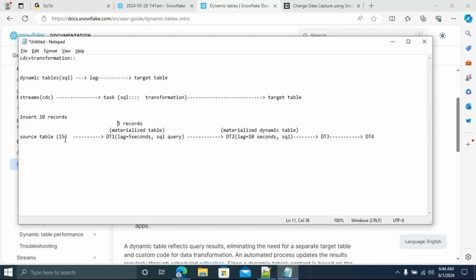Incremental processing means whichever new records were inserted, that alone we will extract, because we are doing the CDC concept, change data capture. Whichever records got updated, inserted or deleted, those records will be captured and then stored into this table. Now, how many records will come? We are following the CDC concept. Satish? Sir, 10 records will come. 10 plus 15 records will be in DT1.